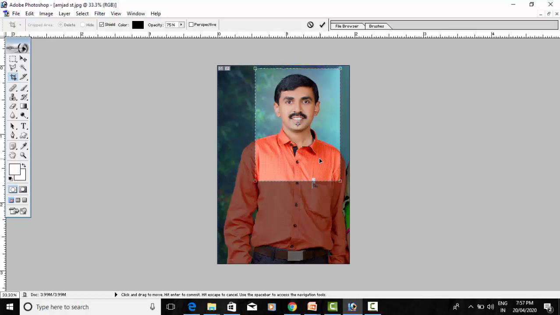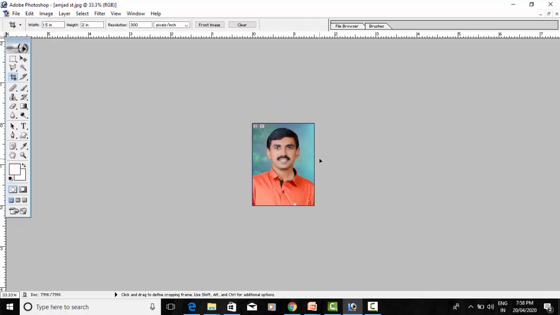and near about this downside you have to stretch it till your pocket, so that some part of the pen should be seen. So this much is enough. You can adjust as per your wish how much area you want to select. So I have selected this much area, then I will press my enter button. After pressing the enter button, this passport photo is ready.